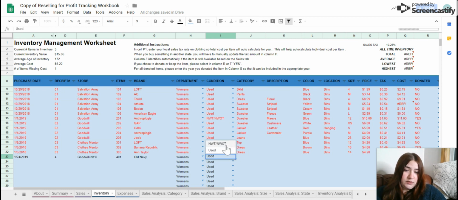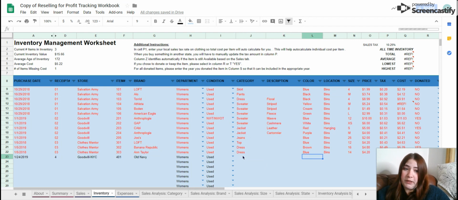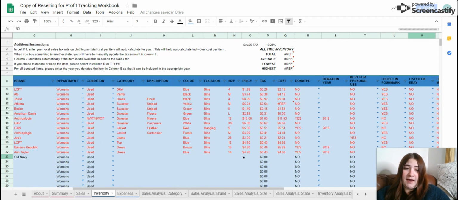You can select new tag or used because that can be important sometimes, maybe especially if you do retail arbitrage. So category, description, color, location, really up to you how much detail you want to put there. Size. Size becomes really helpful when you have 10 pairs of American Eagle jeans. That's pretty much how I ended up having an inventory system, having way too many American Eagle jeans.